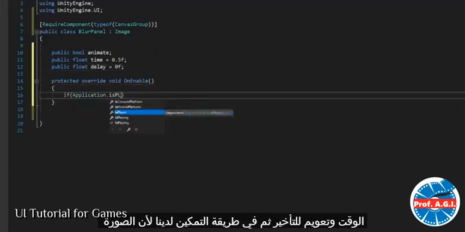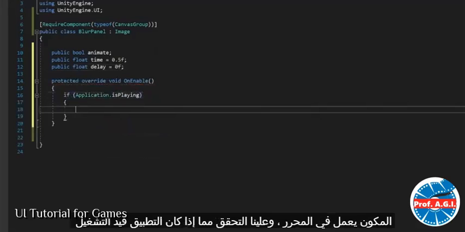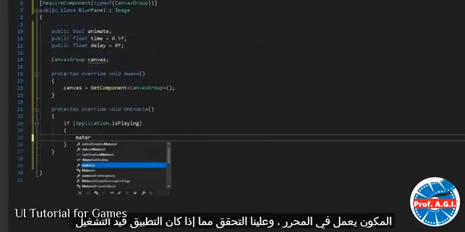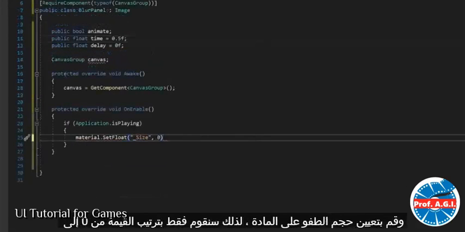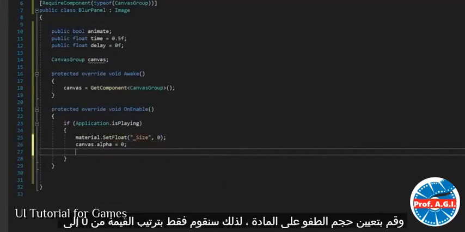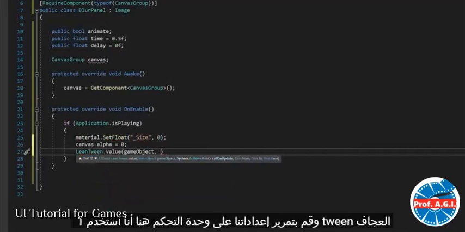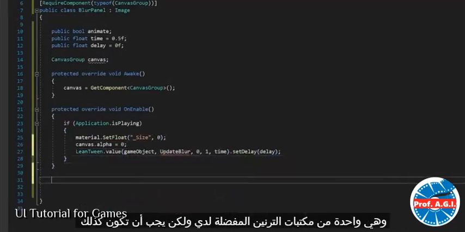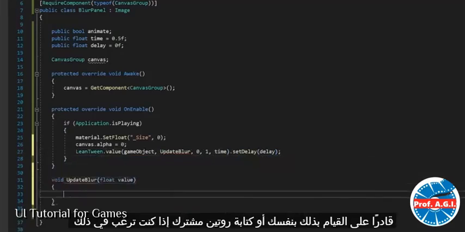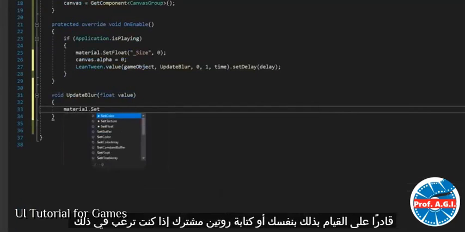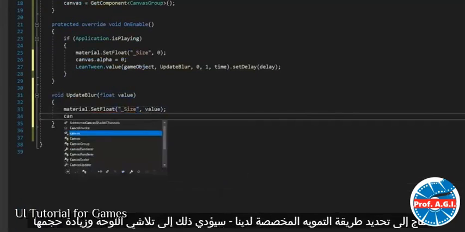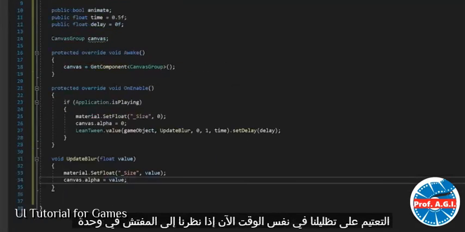Then in our OnEnable method, because the image component runs in the editor, we'll have to check if the application is playing and set the float size on the material. So we'll just tween the value from 0 to 1 and pass in our settings on the controller here. I'm using LeanTween, which is one of my personal favourite tweening libraries, but you should be able to do this yourself or write a coroutine if you wish. We'll then just need to define our custom blur method too. This will fade the canvas and increase the blur on our shader at the same time.